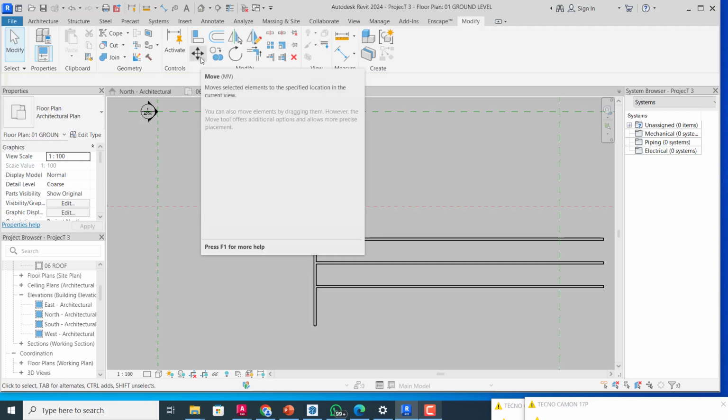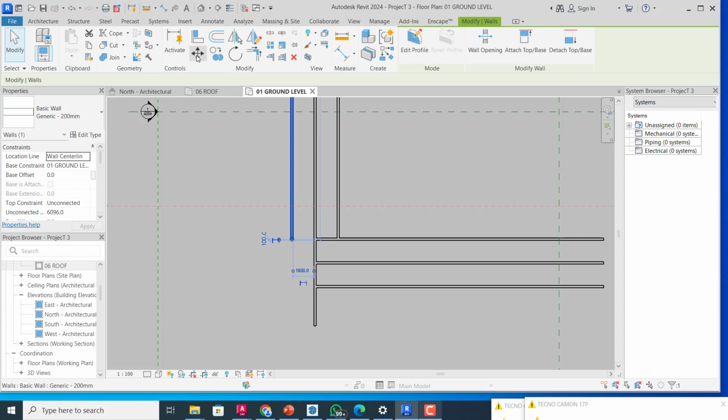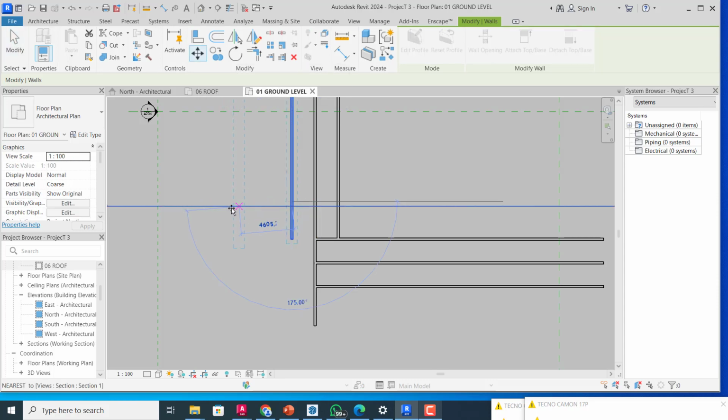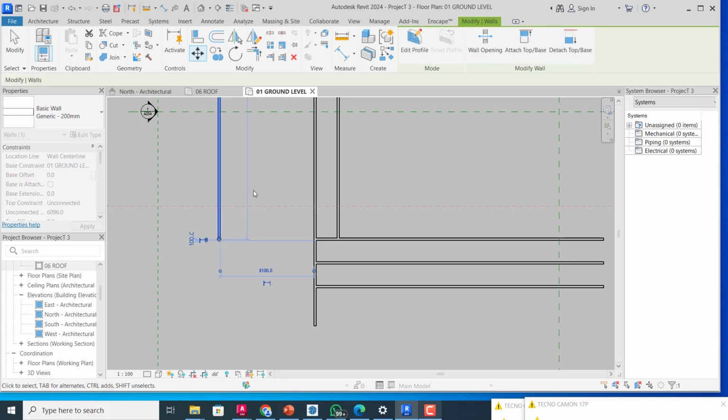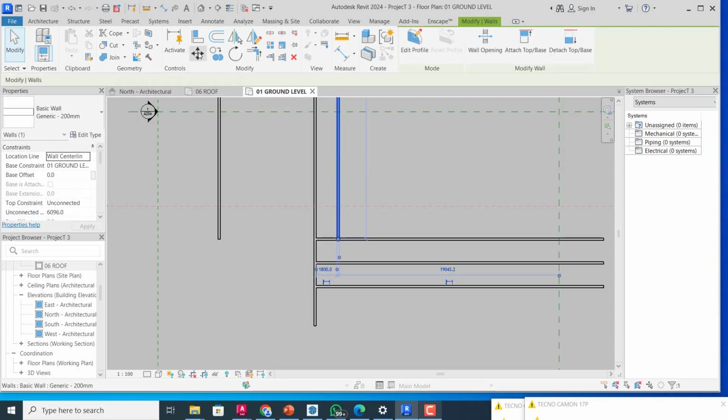Similarly, I can move my tool. If I want to move these, I can just select that object and click on move, and then I can just hover my mouse along to the direction where I want to move this. So it's similar. You can move these by clicking on move, and boom, you can see that it has been moved.